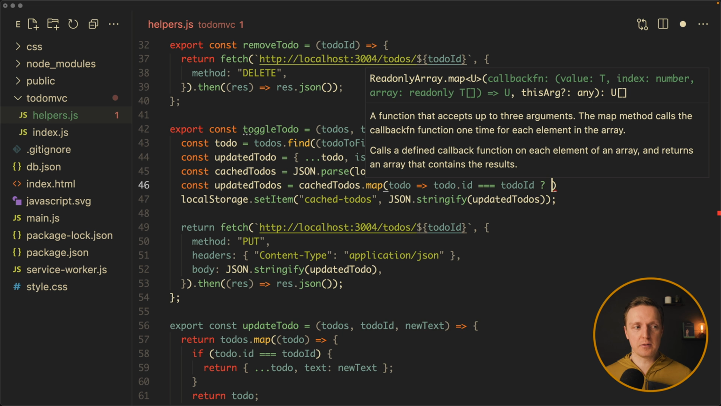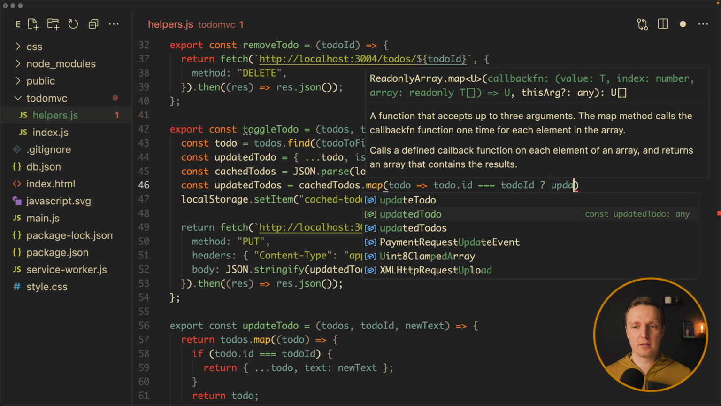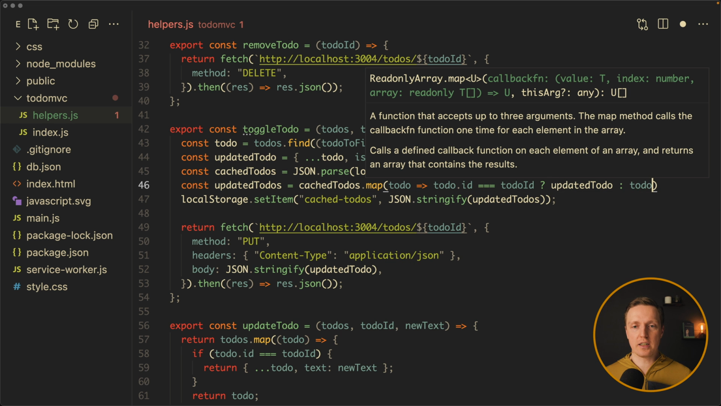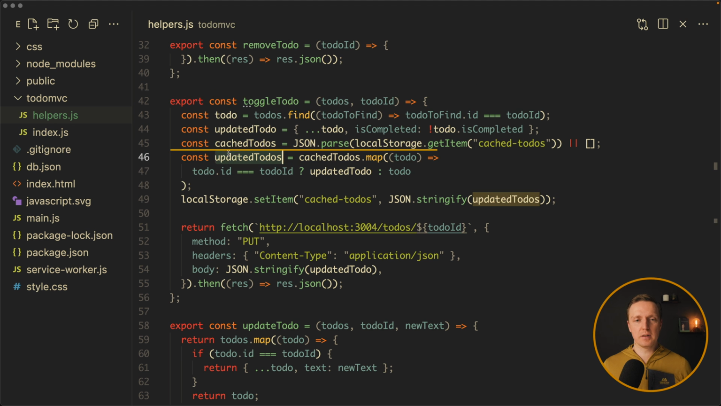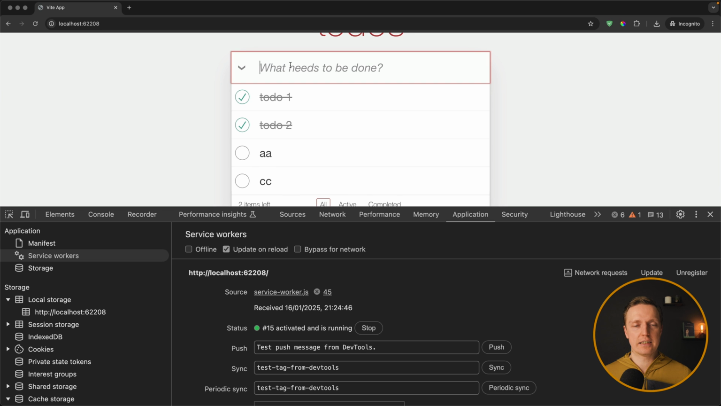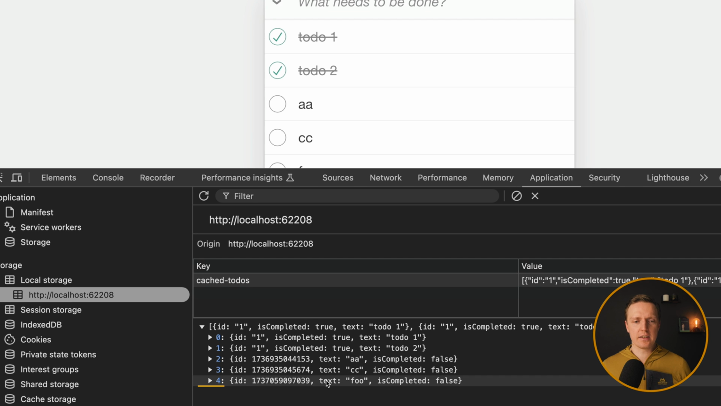If it equals, then we want to return here an updated to-do. In our case, we're just returning a to-do. This will update our array with data, and now we're just storing it in local storage. Let's reload the page and try to create an item, for example, foo. I'm hitting here enter, let's check local storage. Here is our record foo with completed false.